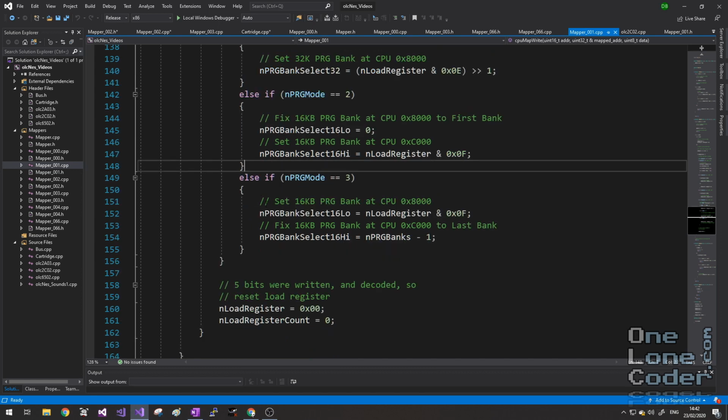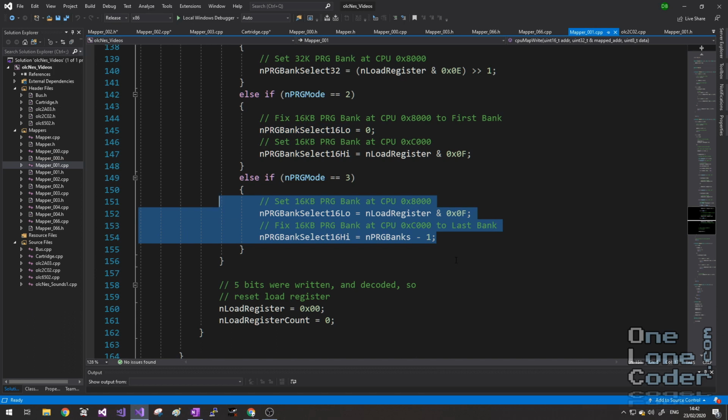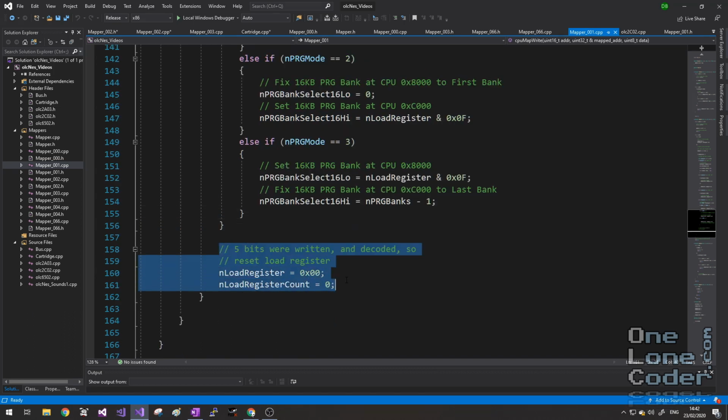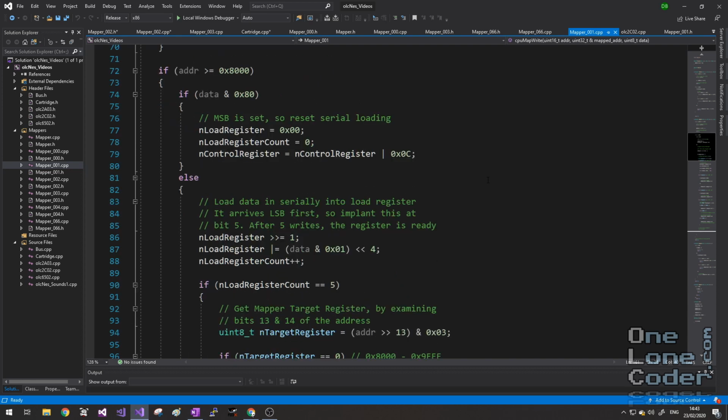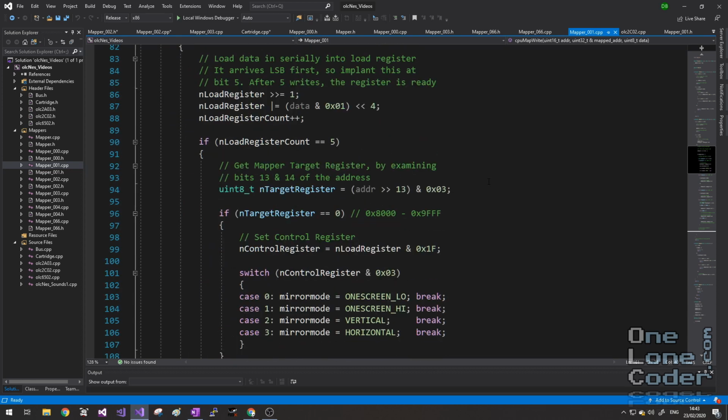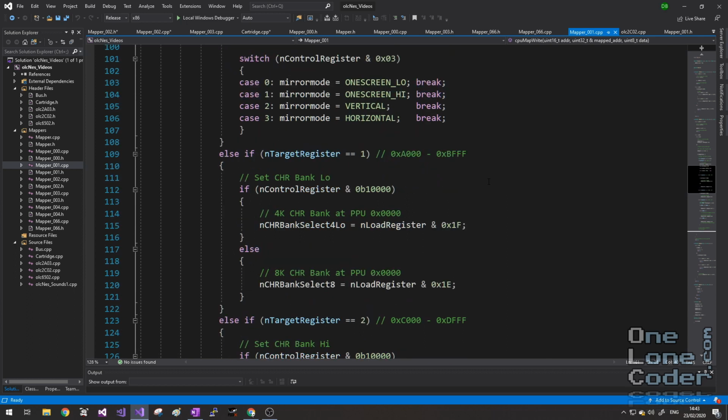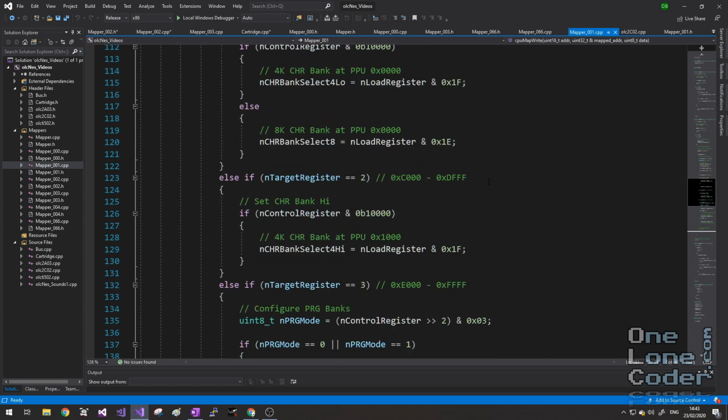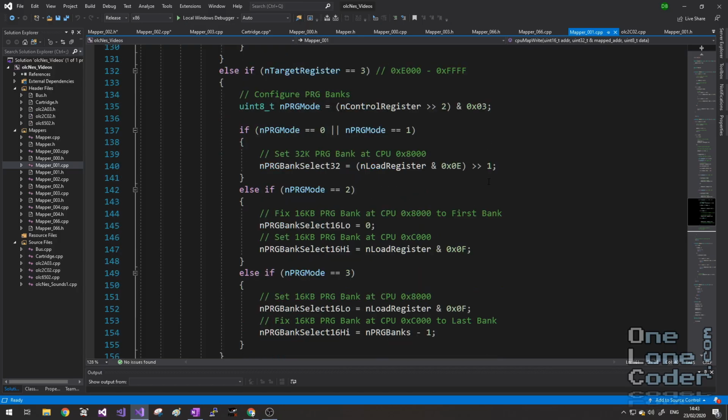Program mode 3 behaves in a very similar way, but also opposite, in that our lower 16 kilobytes is flexible and our upper 16 kilobytes is fixed to the very last bank provided by the cartridge. This is the one we've seen today in a previous mapper. Once we've finished with all 5 bits, we reset our load register and the load register counting variable, ready for the next command. And that's it for Mapper 1. Once you get past this sequential loading idea, the actual implementation of the mapping is nothing more complicated than what we've seen on the simple mappers so far.